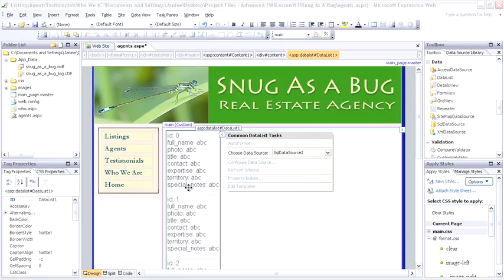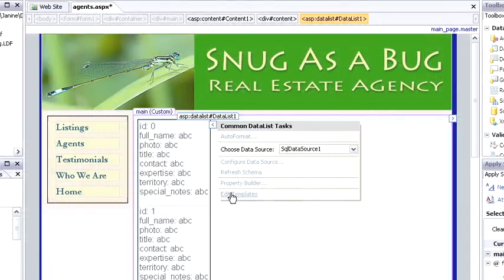Notice that when I chose data list, all of the names of my columns were automatically entered exactly as they appear in the database, which isn't how I would want them to display on the page. And notice too that the actual content is represented by this ABC. Now, when we preview this in a browser, you'll see the actual information is there. But before we do, let's edit this template so that we can change the way it appears. You'll do that by clicking on the Edit Templates link.